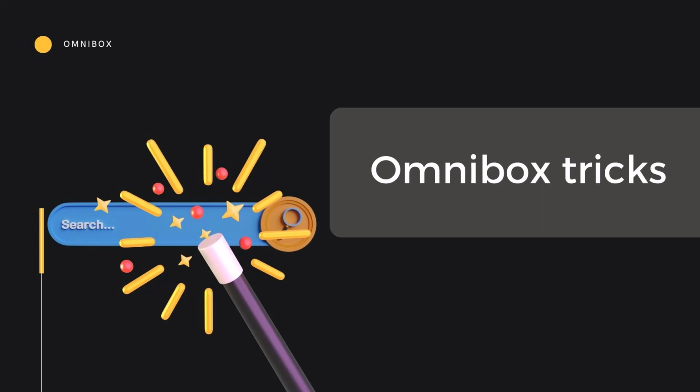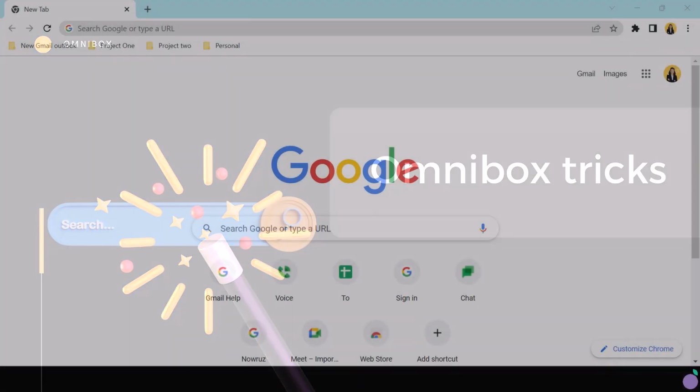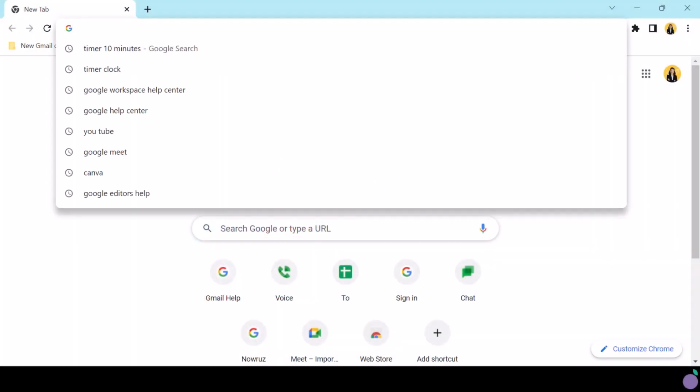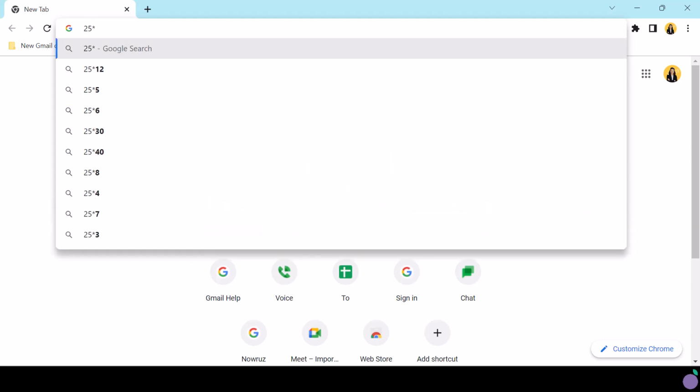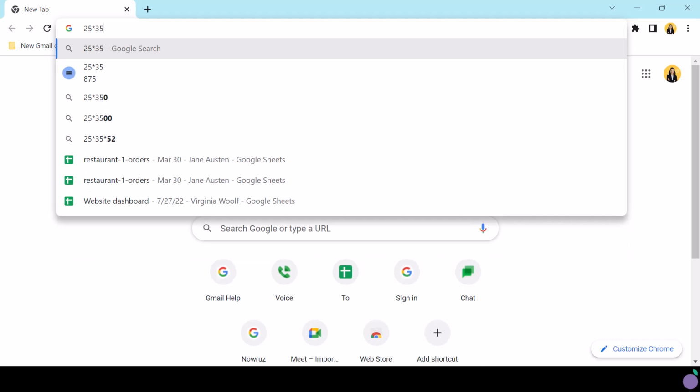After all that heavy lifting, let's have a quick look at a few fun tricks in the Omnibox. Perform quick calculations by typing these into the Omnibox. You can use an asterisk as a multiplier and a / as a divider, and the plus and minus symbols as usual.